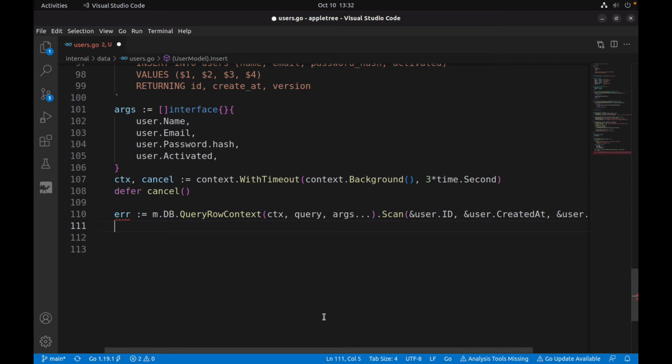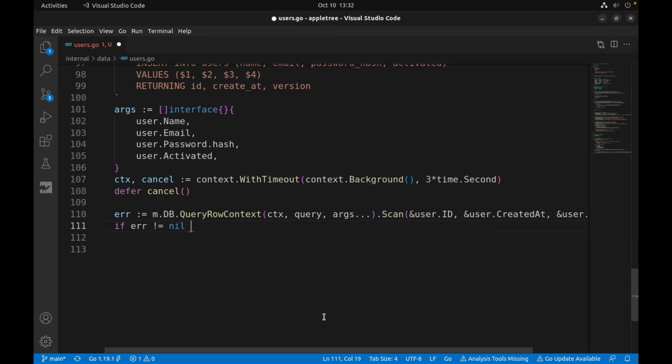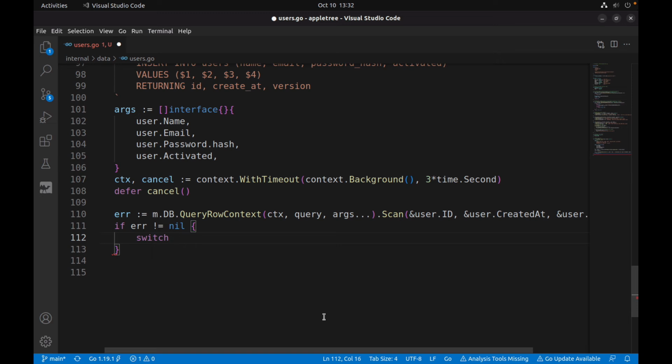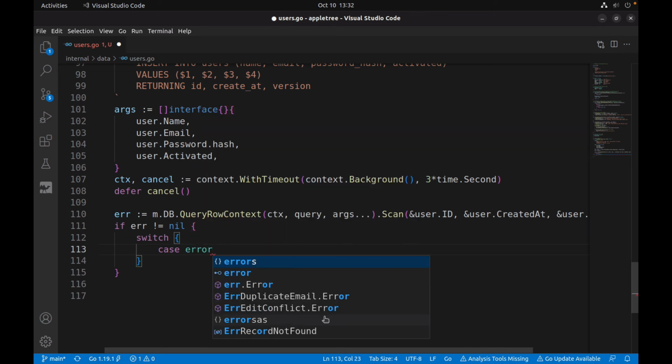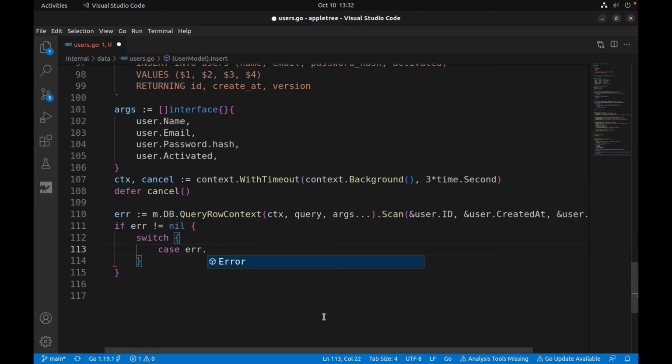So let's go ahead and check for error. So if err is not nil, then we know we have a problem. So let's do a switch, because we need to check to see if the error was actually caused because of the client trying to register or trying to use the same email twice. So let's check for that. And so we need to check the type of error. So error, so let's check that type. Okay, so let's check that error.